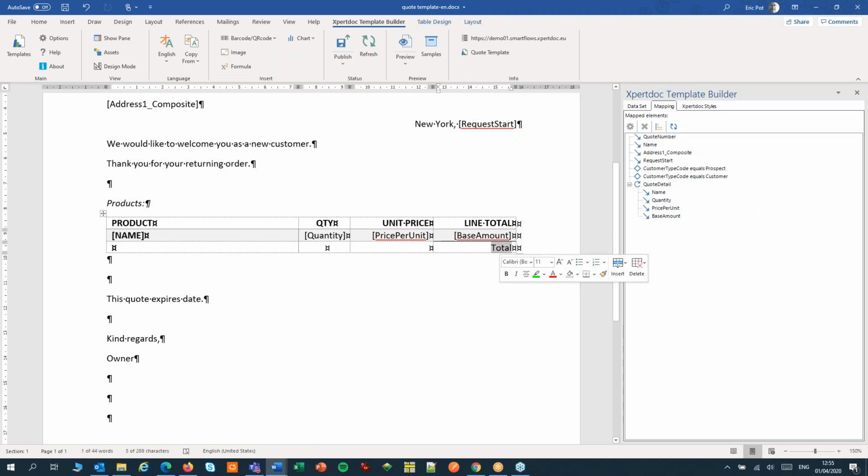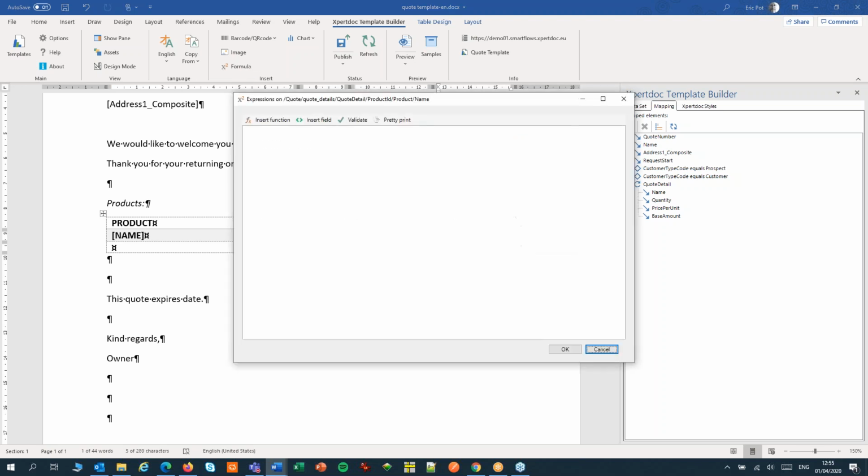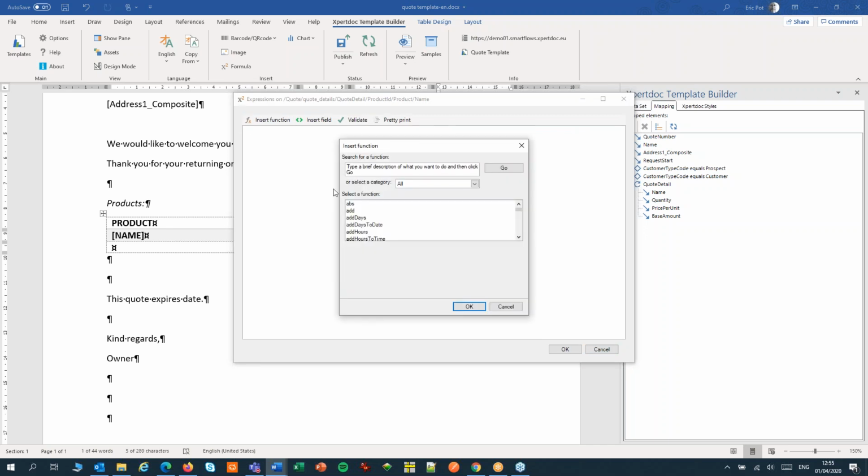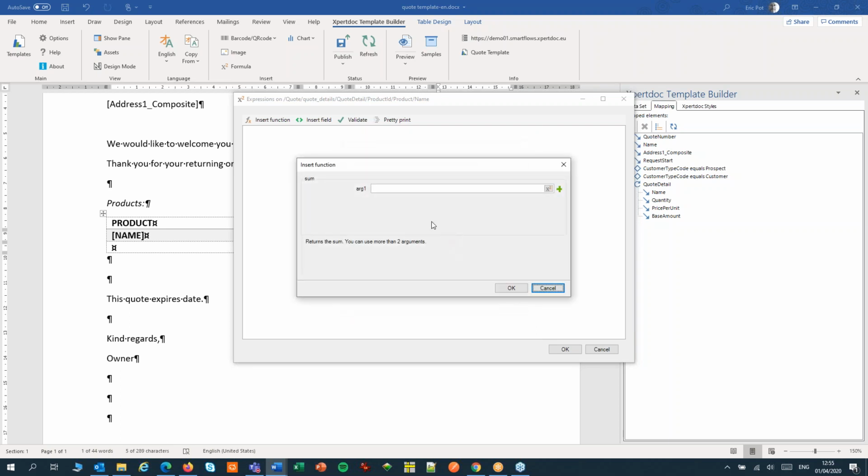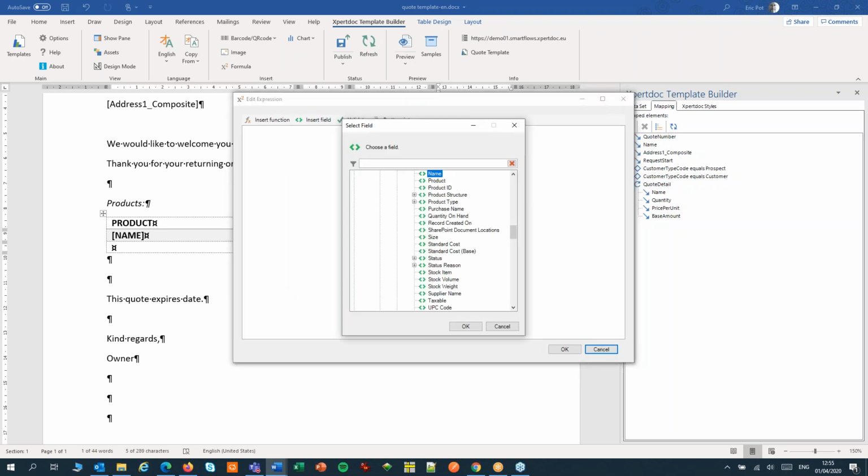Let's create a formula for the total, so we can insert expressions, functions, and the like. Comes with a function builder. Function wizard, a lot of functions that mimic like Excel functionality, for instance, like the sum. You can select that from the list, and it will give me the option to choose an argument, so the field that I want to sum over here. I'm going to insert that as a field.